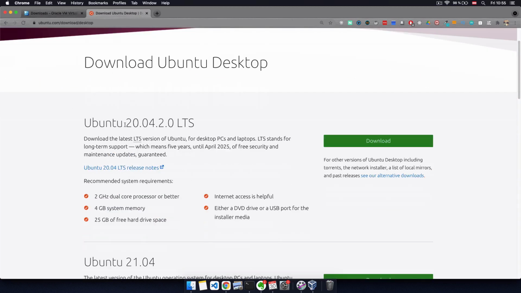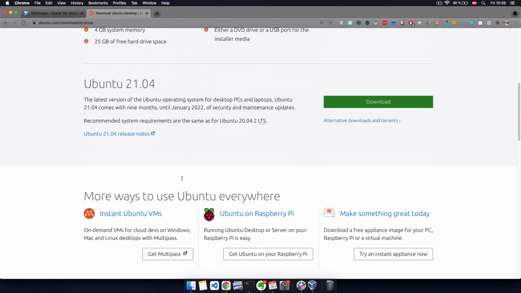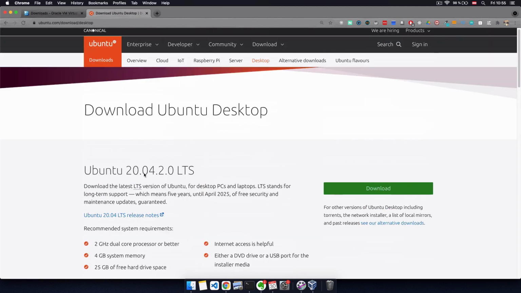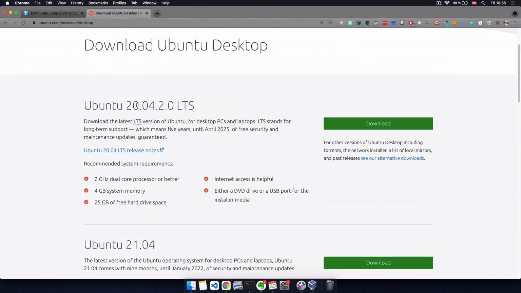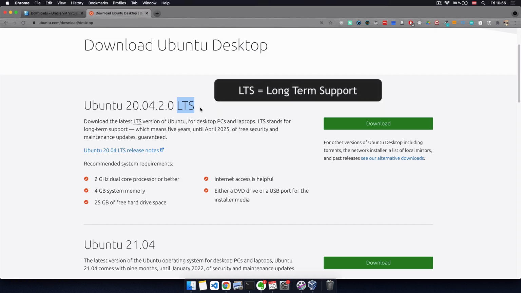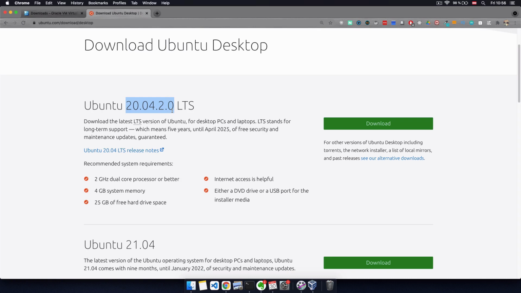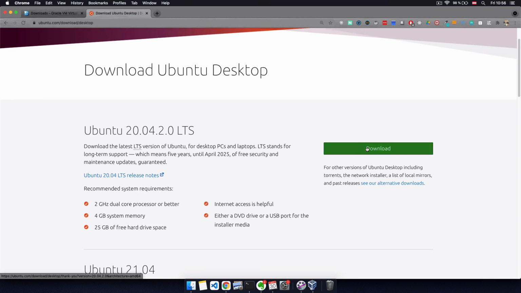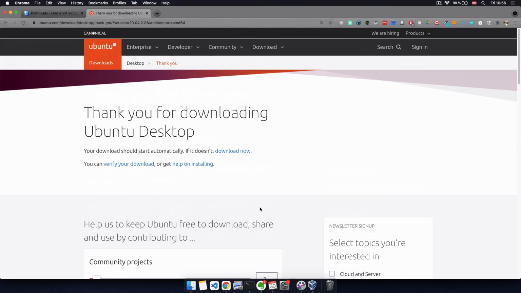And on this page, we're seeing the Ubuntu versions that we can download. We have the latest one, which is 21.4, and we have a little bit older one, 20.4, which has this LTS at the end. LTS stands for long-term support, and this means that this specific version is the one that will be supported by the Ubuntu developers. So usually you want to download the versions that are supported by the developers of the technology, and I'm just going to click on download and it should start automatically.